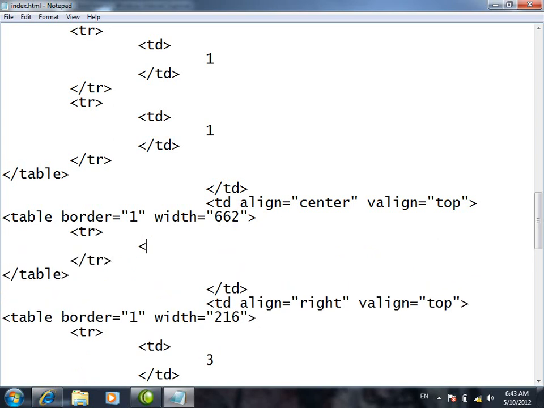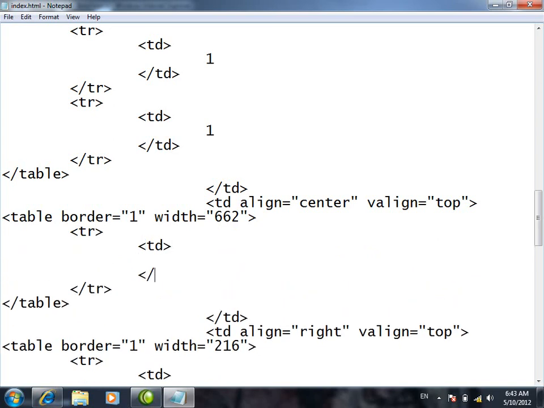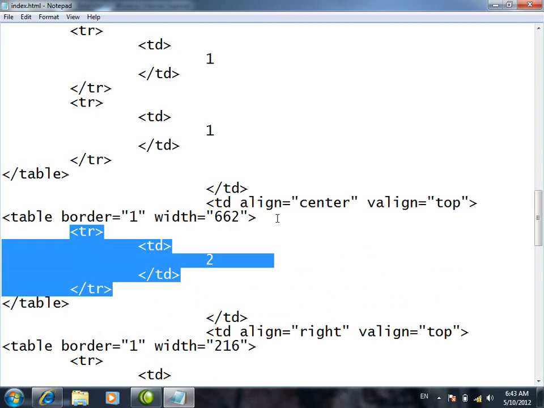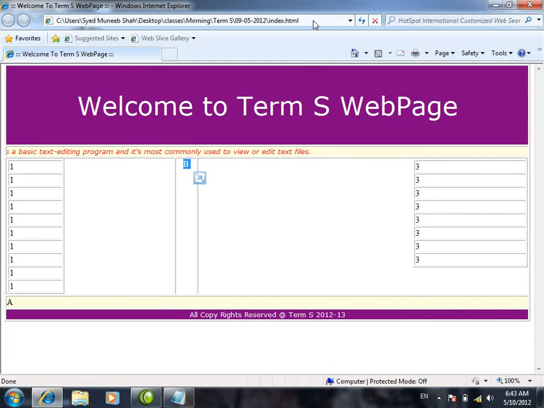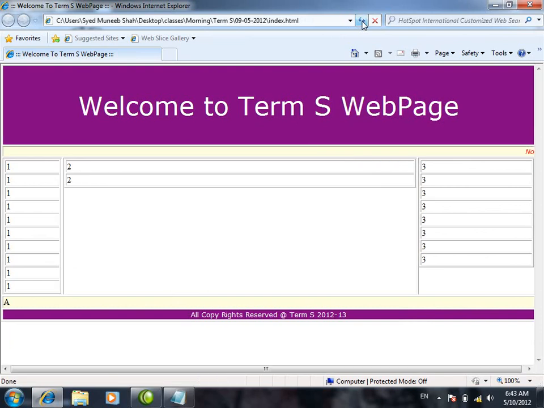In between the tr, one td started, and td close. And let me write here 2. Control C, Control V, Control S, output, and refresh. Such type of structure made. Now let me apply colors. To this one table, the table on the left side, I want to change its background color to the purple color. So what do I have to do?